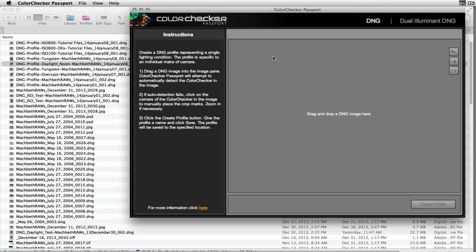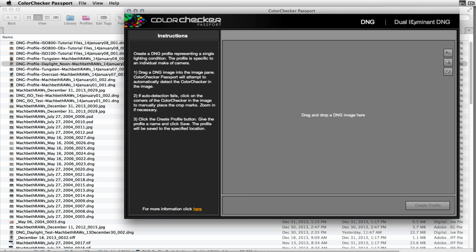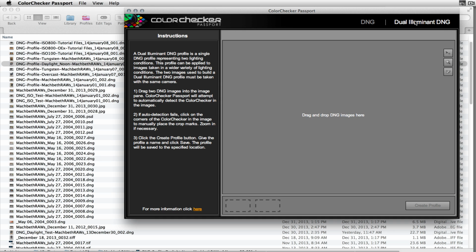So what I've done here is launch the X-Rite Color Checker Passport software. It's very, very simple to use. I'm going to build a dual illuminant profile. The default is to open and select DNG, which would allow us to drag and drop our DNGs and build a single illuminant. The process for a dual is almost as simple. I'm going to click here under Dual Illuminant, and now you'll notice down here there are two little squares indicating that we have two DNGs to drag and drop.